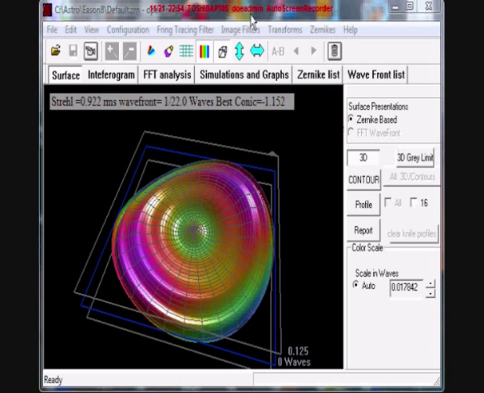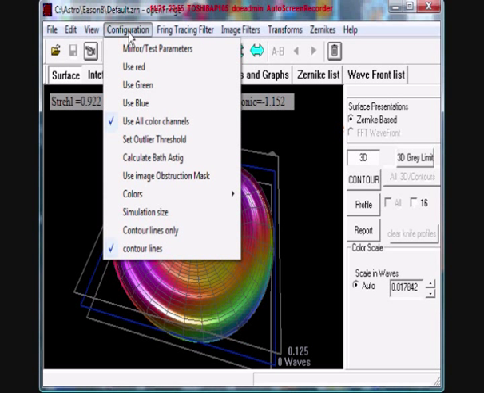Okay, welcome back to the tutorial on OpenFringe. This is part 2, where we're going to analyze an interferogram. Before you can analyze an interferogram, you have to tell OpenFringe what the parameters of the mirror are. Do that by going to the configuration menu, and under there, the very first item is mirror test parameters.